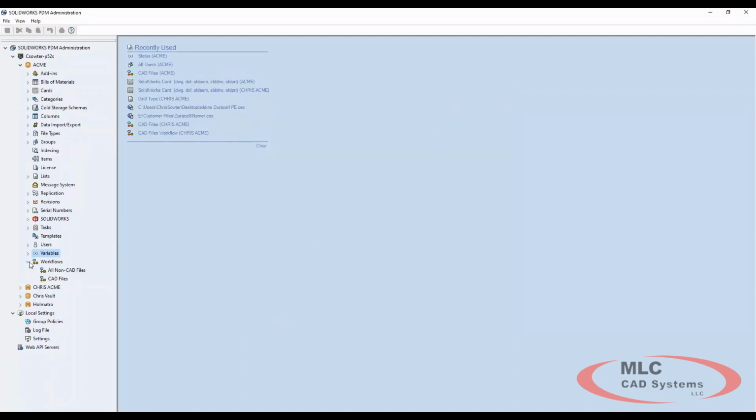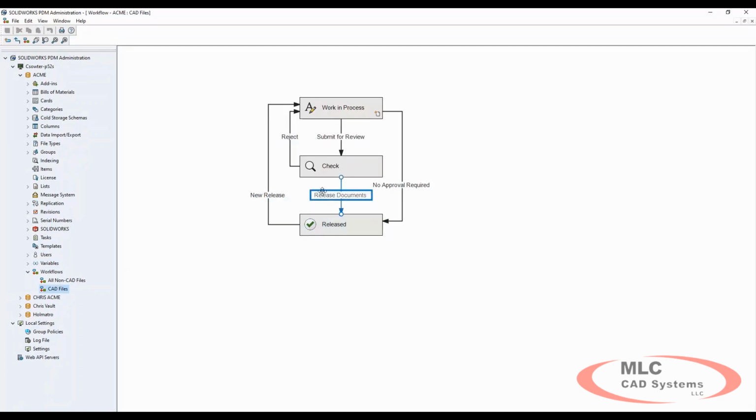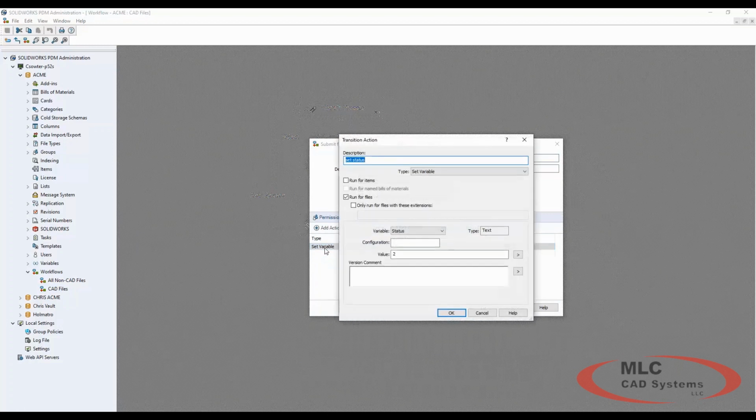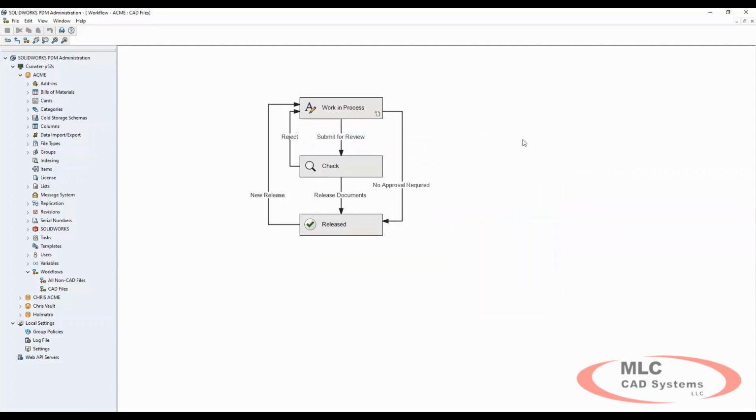In the workflow, as you can see, I have a simple workflow right here. The status is updating as the files are transitioned. So for each transition in the workflow, I have an action that is updating the status. The value that it updates with, again, this can be configured different ways. I've used numbers. You can update the status with the name of the workflow state if you want, but I've used numbers and I'm basically doing it like this.